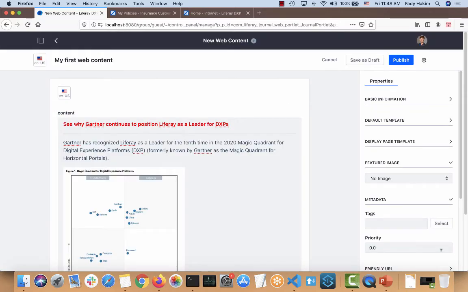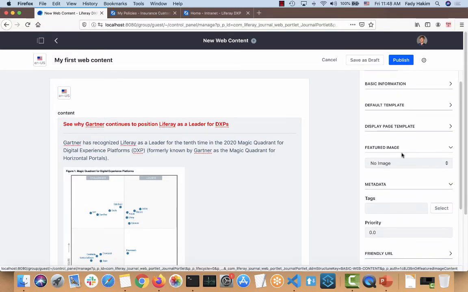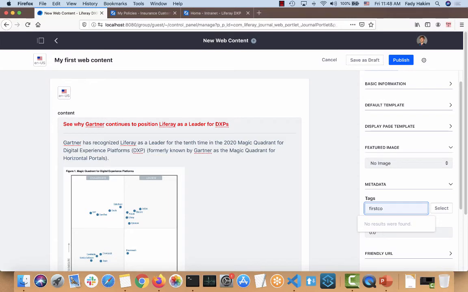So I created my content, and then just before I publish this, I want to actually show some properties that you have flexibility on. So the first property I want to show is you can tag this content. So I can tag it as first content. So if someone searches for first content, they're actually gonna have this in their search results.